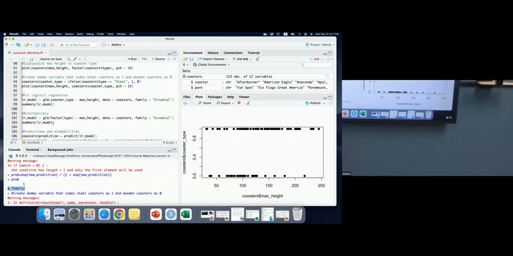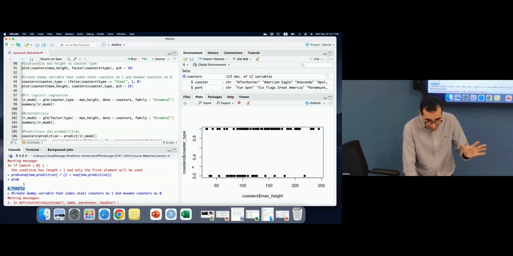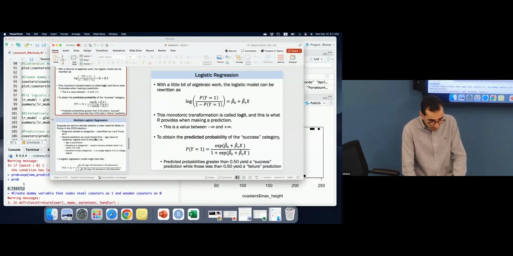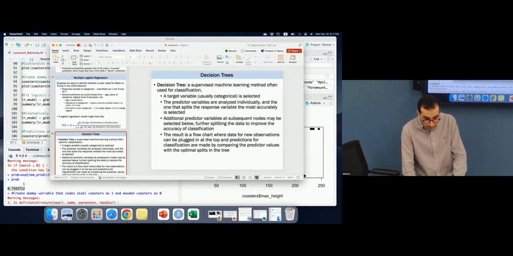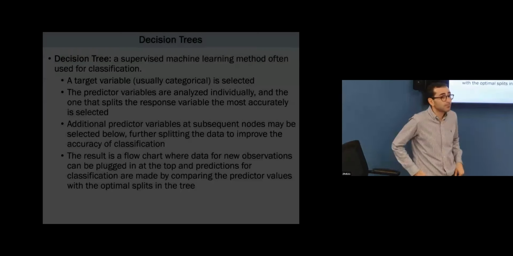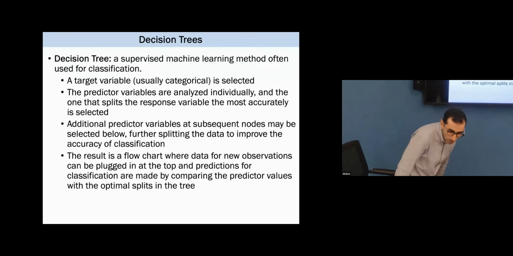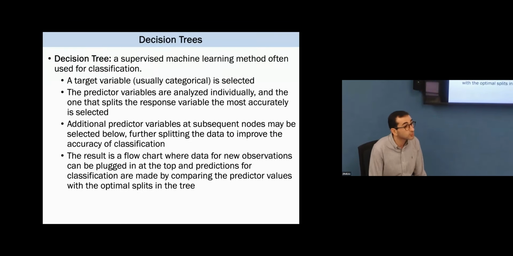Okay, that's regarding logistic regression. So we have around 20 minutes. Now let's try and talk a little bit about some more advanced, let's say, machine learning techniques. So the first one is what we call the decision tree.